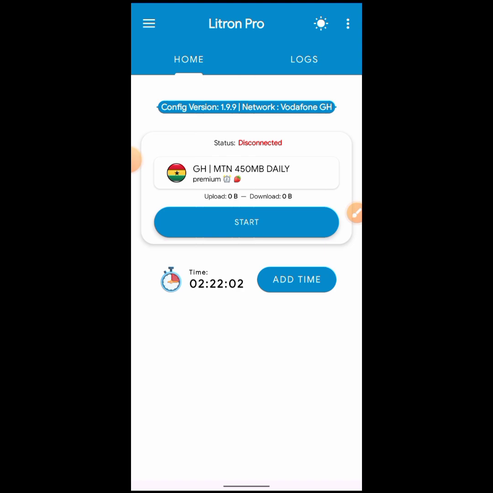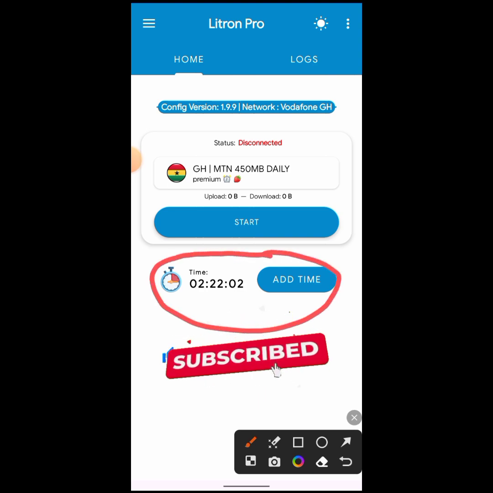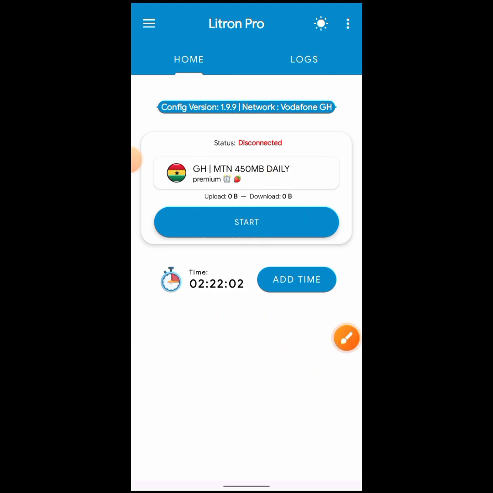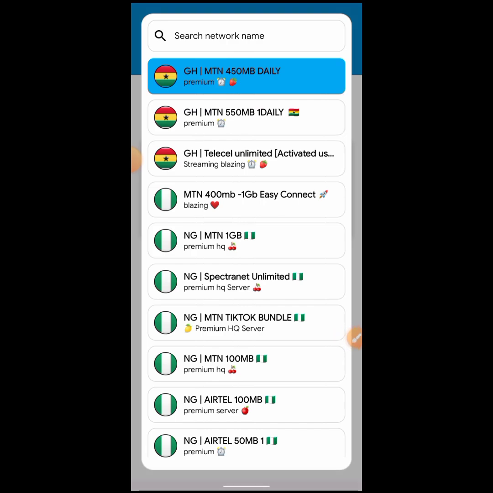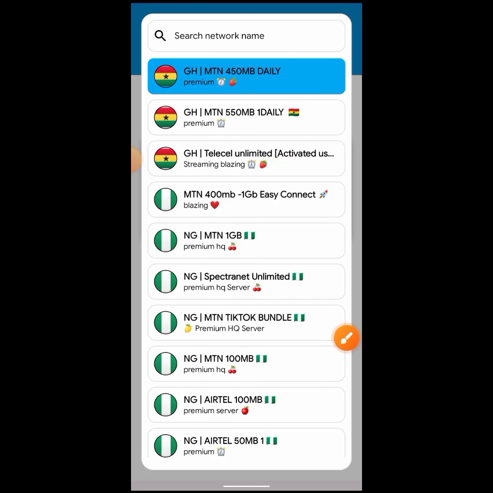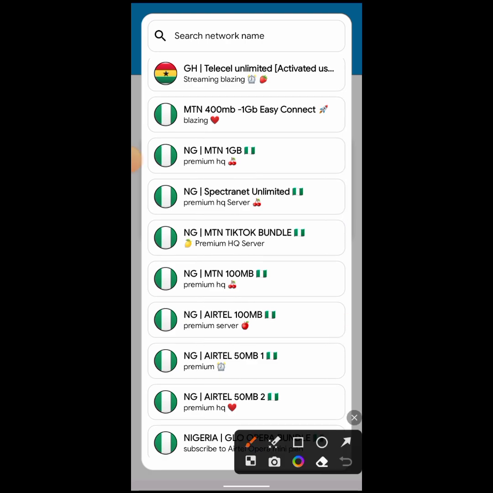It's also a timer VPN. You need to watch some adverts in order to be rewarded with time to use their VPN. Here we have their services. For Ghana we have the 450, the 550, the Telecel Unlimited. Then you scroll down a little and you see the 350 megabyte daily. For Nigeria too, we have 400 megabyte, then 1 gig for MTN and all that. We have a lot of services over here.